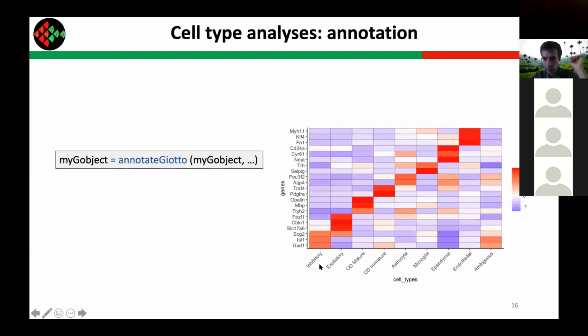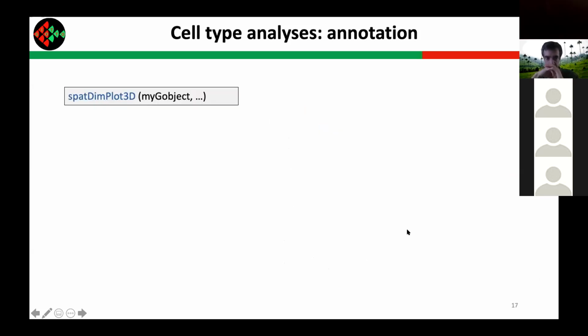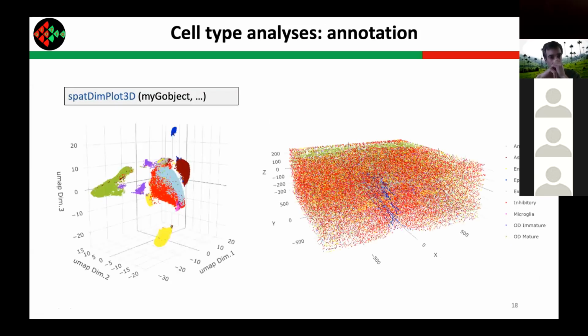So now we have learned the cell type information in the data set. Then we can simply visualize the results both in the gene expression space and the physical space using this one function. On the left-hand side, we can visualize the cell type information in the gene expression space. On the right-hand side, we can visualize the cell type information in the physical space. We can already see some important structural information in the physical space.